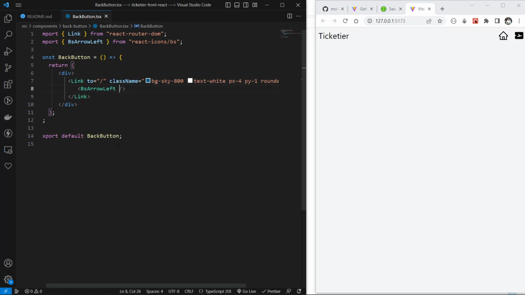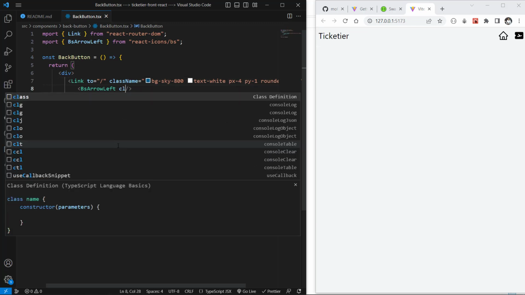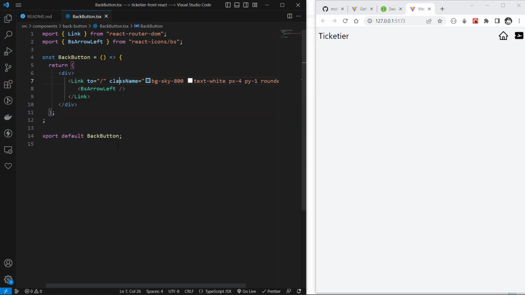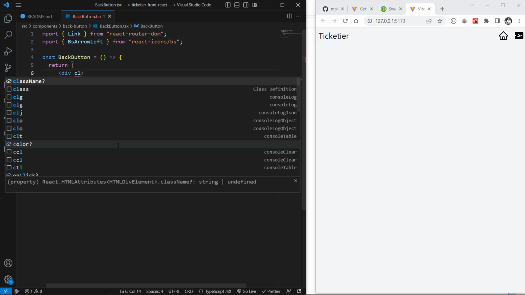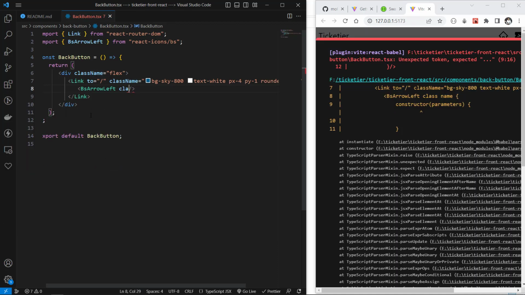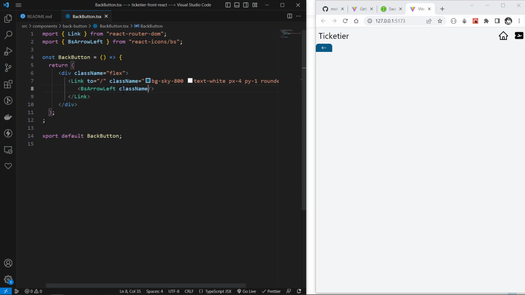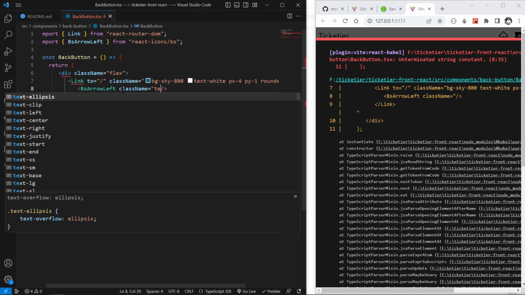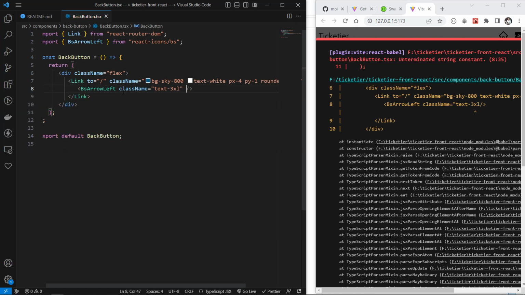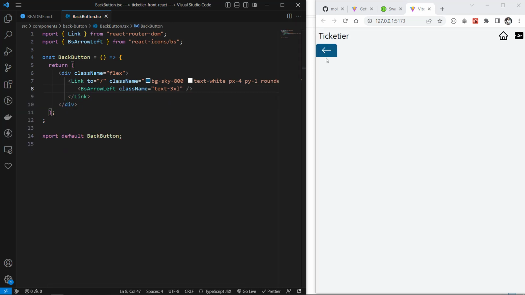Okay, and for this one, why is it not working here? Let's wait, use the class name of flex for it. Okay, refresh, and for this left we can have... it's not working. Okay, no problem, we can use a class name of text 3x large. That's it. So this is our button.